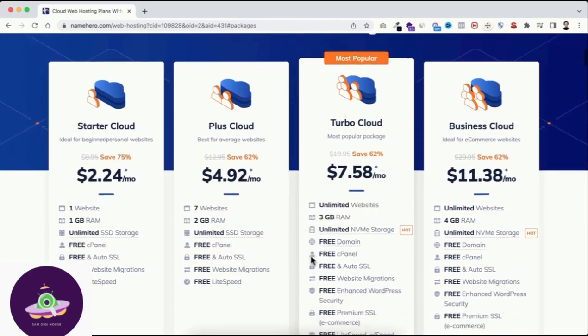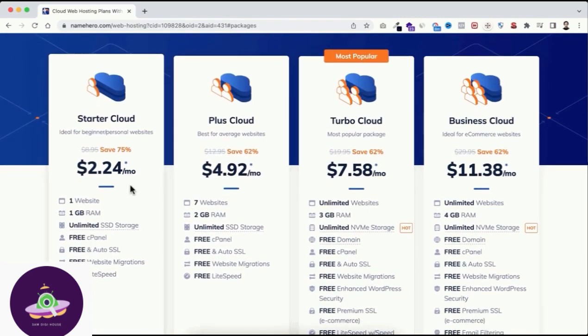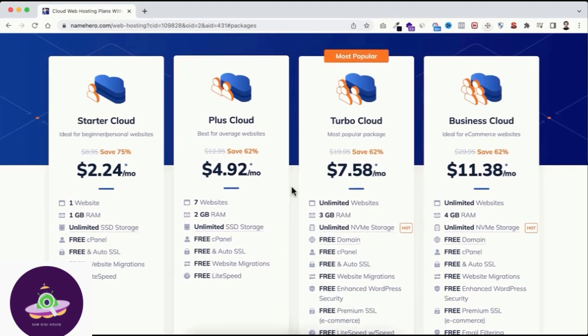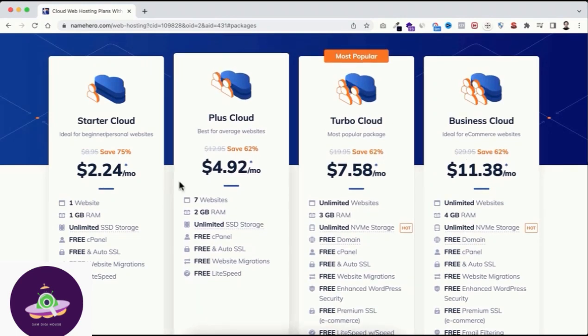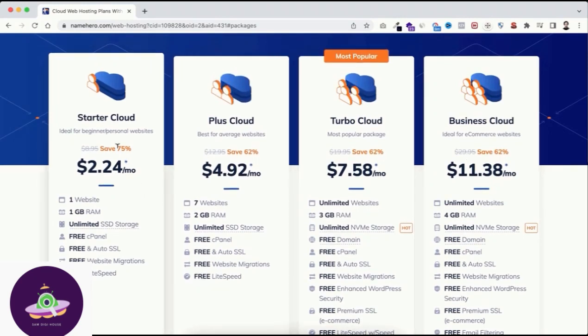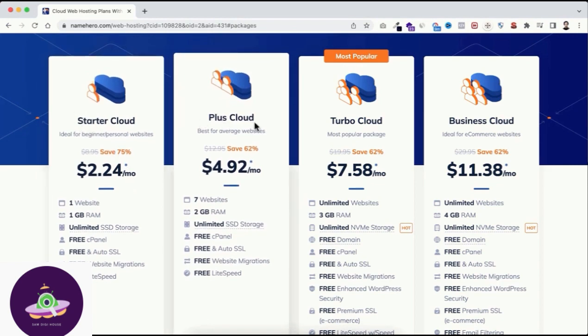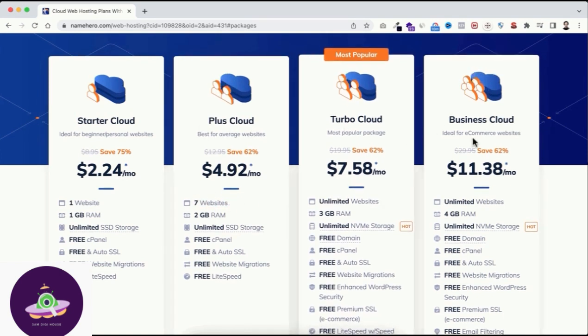We can see there are different plans here. Actually, you can take any of these packages depending on your needs and budget. Like here, if you want to host only one website, then you can take this starter cloud plan. With the plus cloud plan, you can host 7 websites. Then here are the turbo and business cloud plans.